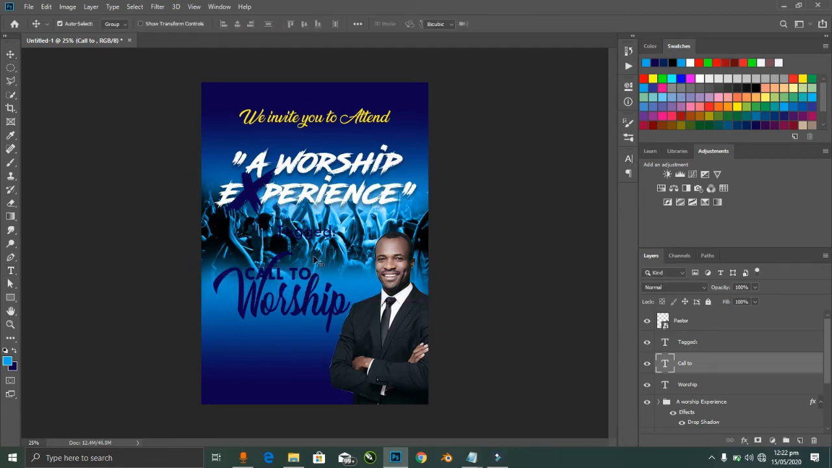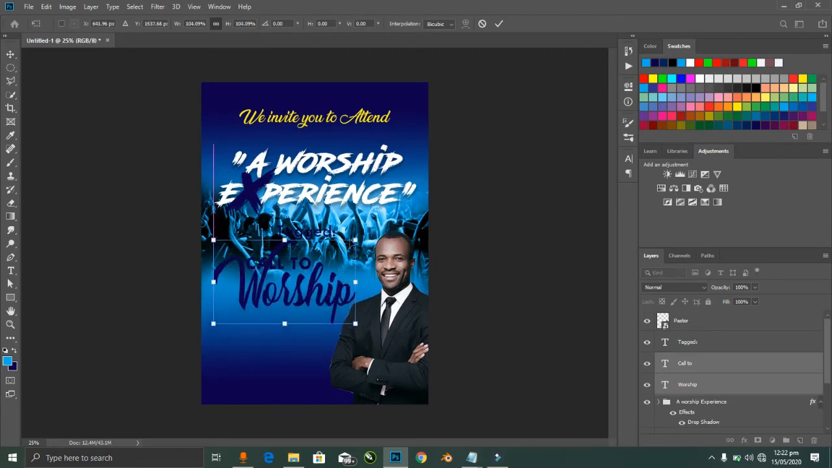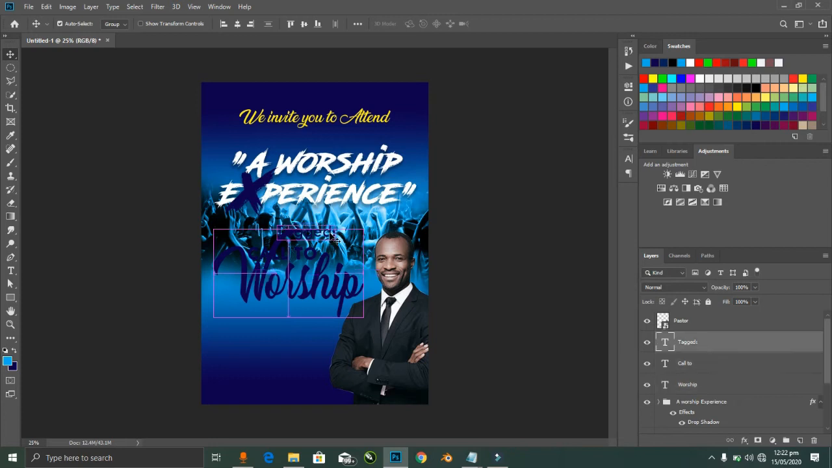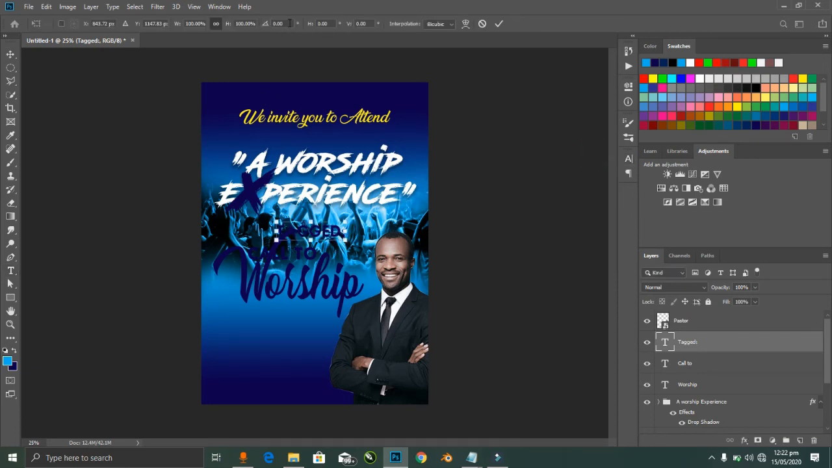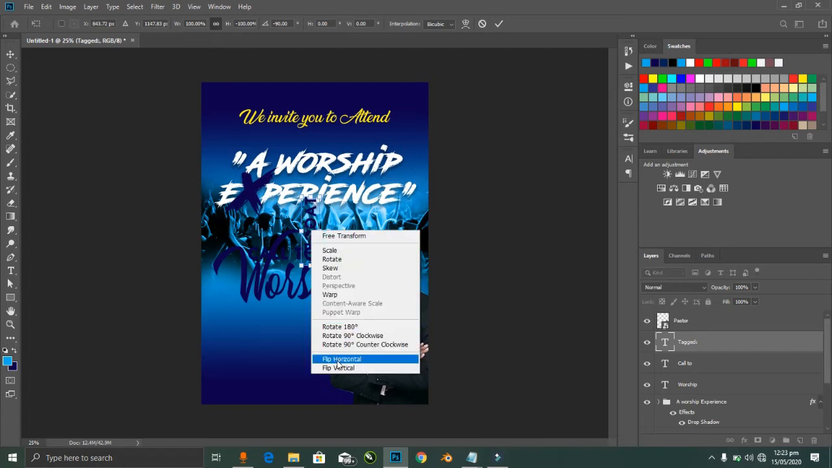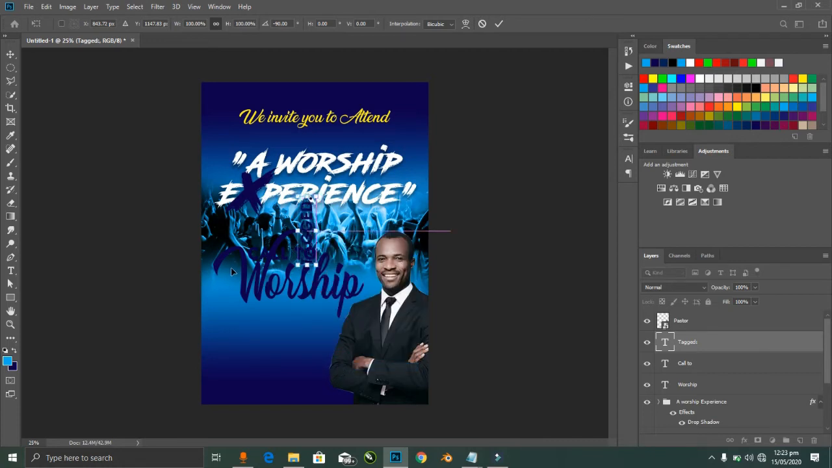Yeah, something like this. Then you transform it down a bit, something like this. Okay, so the tagged, I would like it to be somewhere else, so I will make it capital letter also and make it bold, and then transform or rotate it to 90 degrees. Then after that, I will have to flip horizontally and vertically like this. Okay, then you drop it here and rearrange like this.